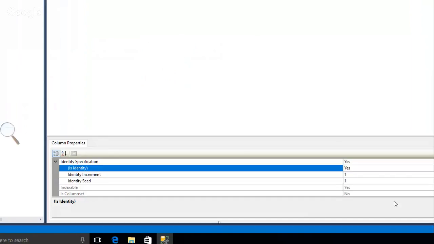You can only have one identity, one auto increment. You can only have one per table. Typically, it's put on the primary key. And what this increment and seed says is it's going to start at 1 and it's going to count by ones. You could say I want to start at 1,000 and count by 10. So you can do whatever you want. So that's way down in the properties at the bottom.